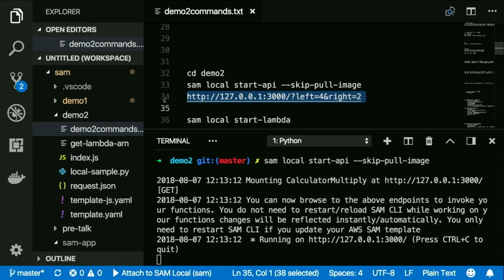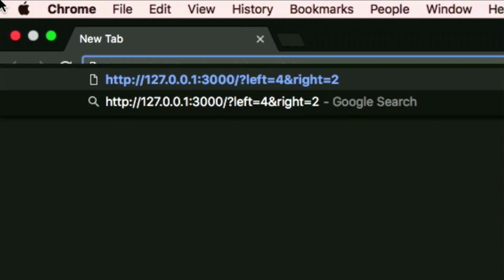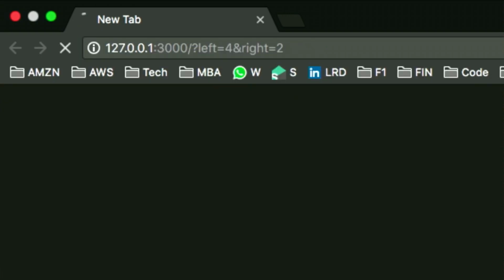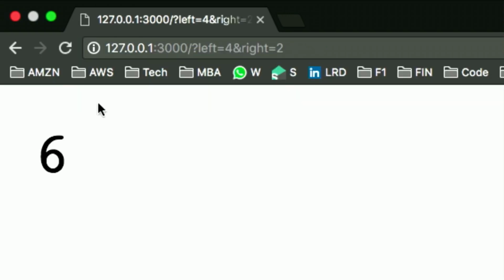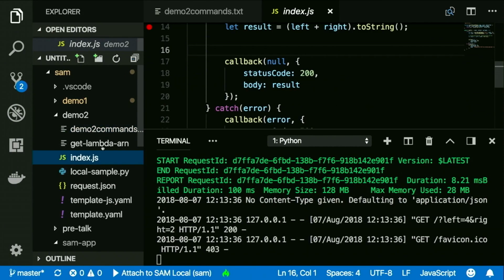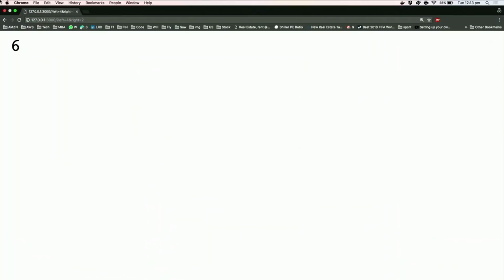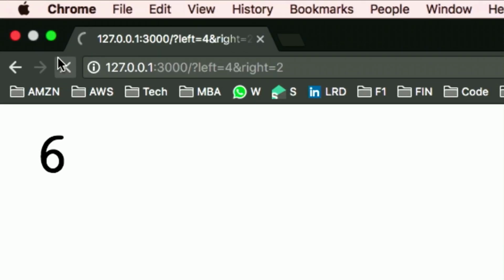So what I'm going to do now is go to my browser. That's really small, so let's do this better. So I'm going to test it with the query params 4 and 2. Let's say 6. So this thing is not actually multiplying. This is the mistake that I had. So what I'll do now is go back to my code and fix it. So this should be multiplying. I'm going to save this, and I can immediately swipe across and refresh this. And it's going to be using immediately the newer version of my Lambda function. This is all running on my machine, in my browser, with no internet.